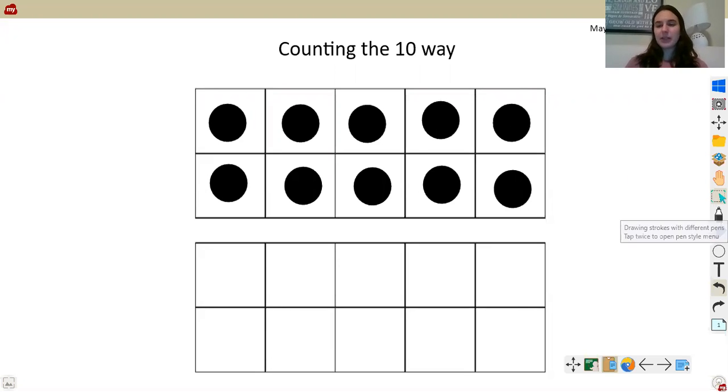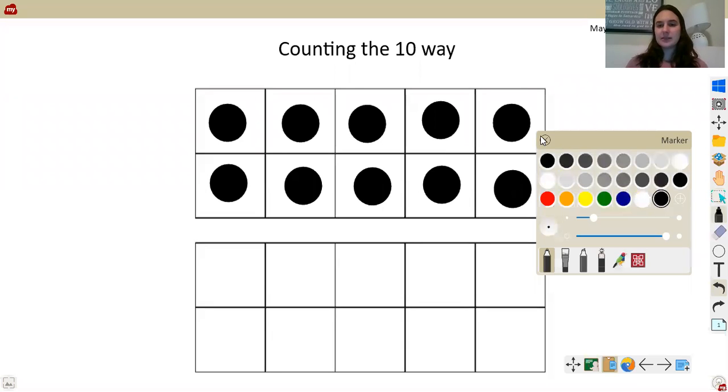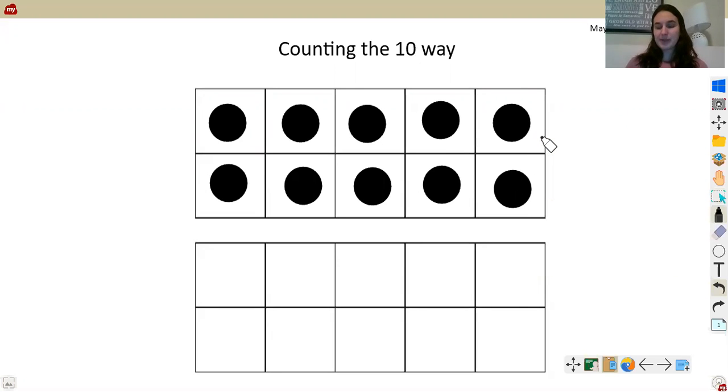So now I'm going to add to my 10 frames, and we're going to count on. So I'm going to add 1 circle. So I see that there's 11. So 11 is 10 and 1, because I see I still have 10 circles in one 10 frame, and now I have only 1 circle in my next 10 frame. So let's add on.